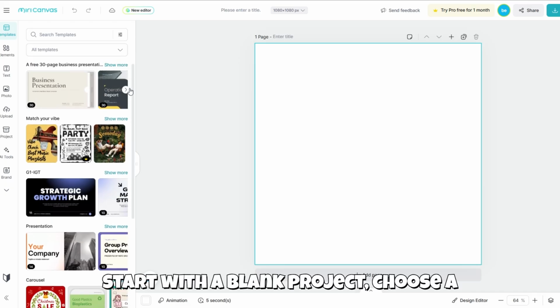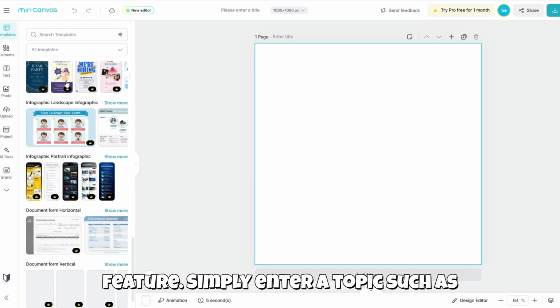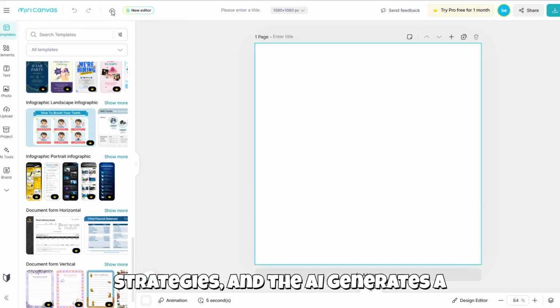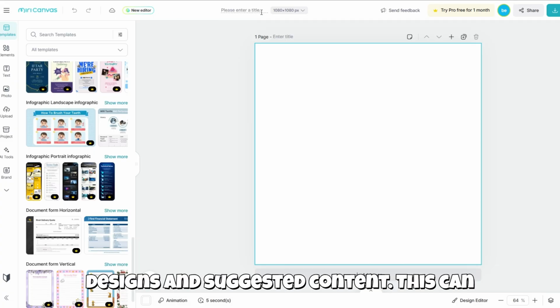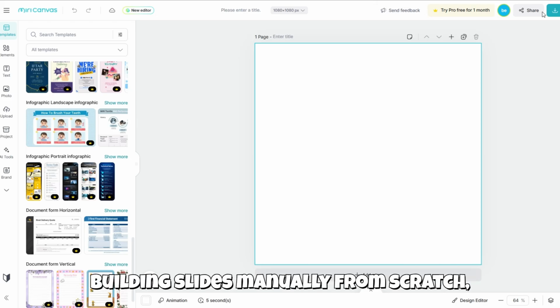You can either start with a blank project, choose a template, or use the AI presentation feature. Simply enter a topic such as digital marketing trends, education technology, or business growth strategies, and the AI generates a presentation outline along with slide designs and suggested content. This can save a huge amount of time compared to building slides manually from scratch.